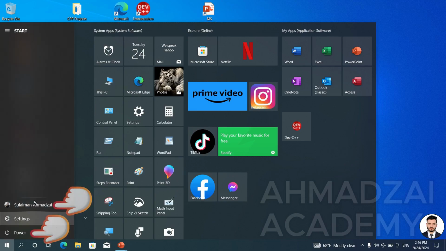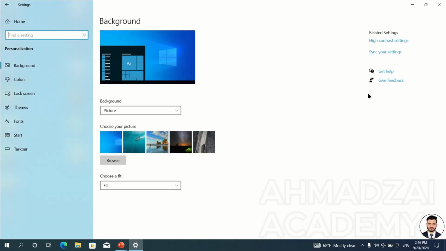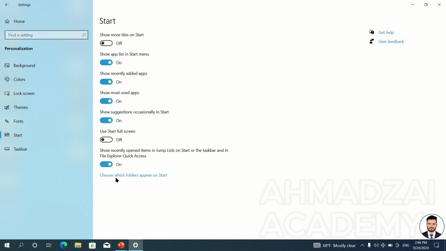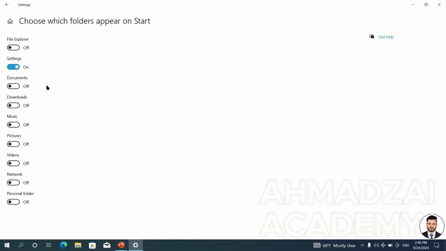Notice that I added and removed some of these things. You can go to the Start section. For example, in Settings, there's a place called Personalization. Here, we come to a section called Start. Here, there's another option called Choose which folders appear on Start. At the moment, we only have the Settings option here.